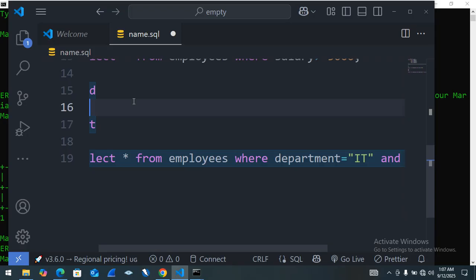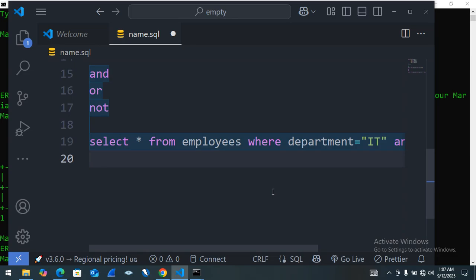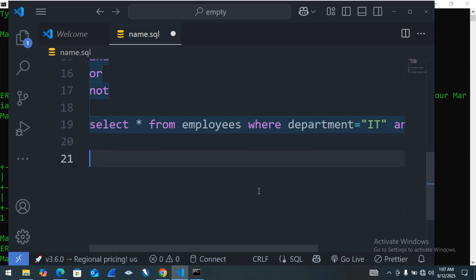You can use the or, but we shall take a look at how to use all of them later, okay. So now let us take a look at the special operators. These ones include special operators.